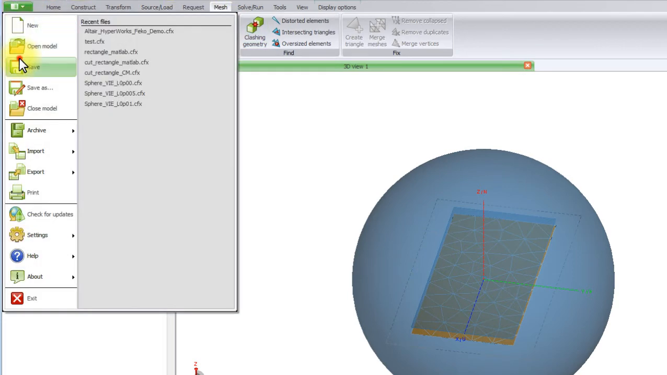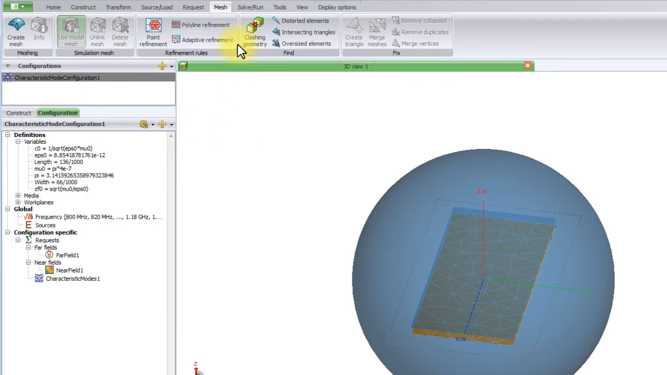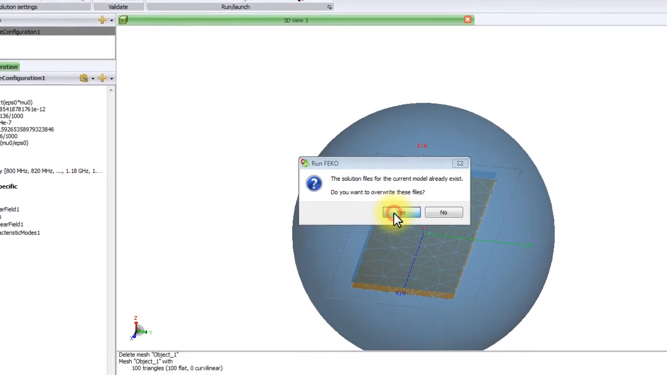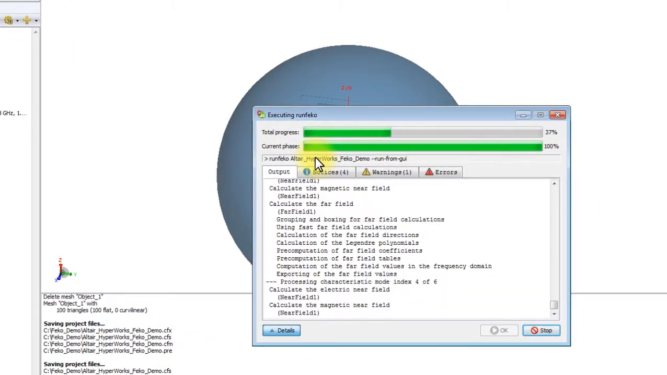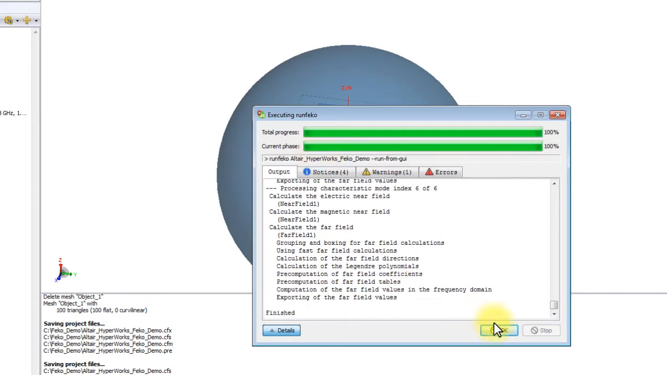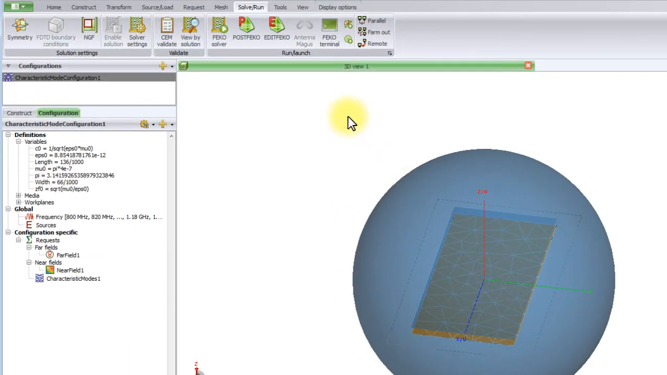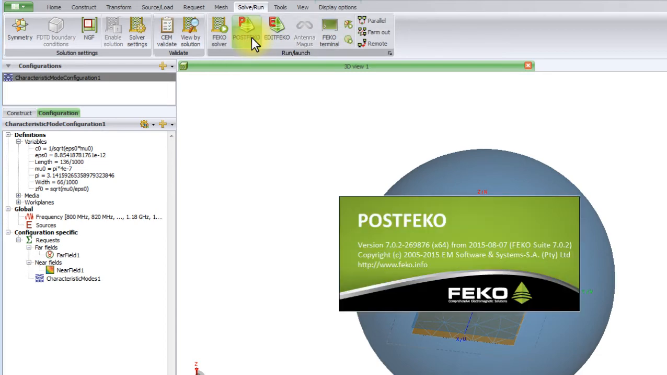Finally, let's save this and solve it. We go under the Solve tab, and we need to run FEKO Solver. The solution has now finished, and now we need to run post-FEKO to view our solution.